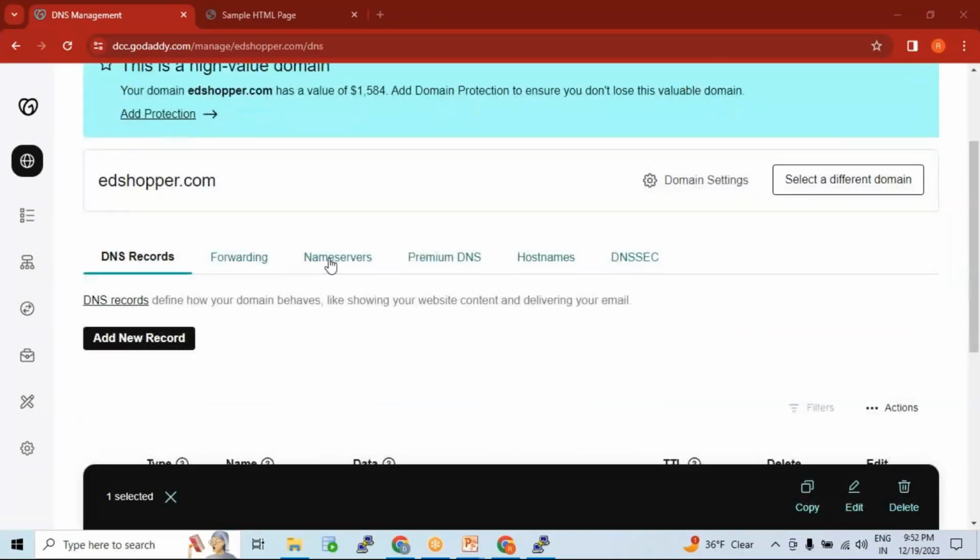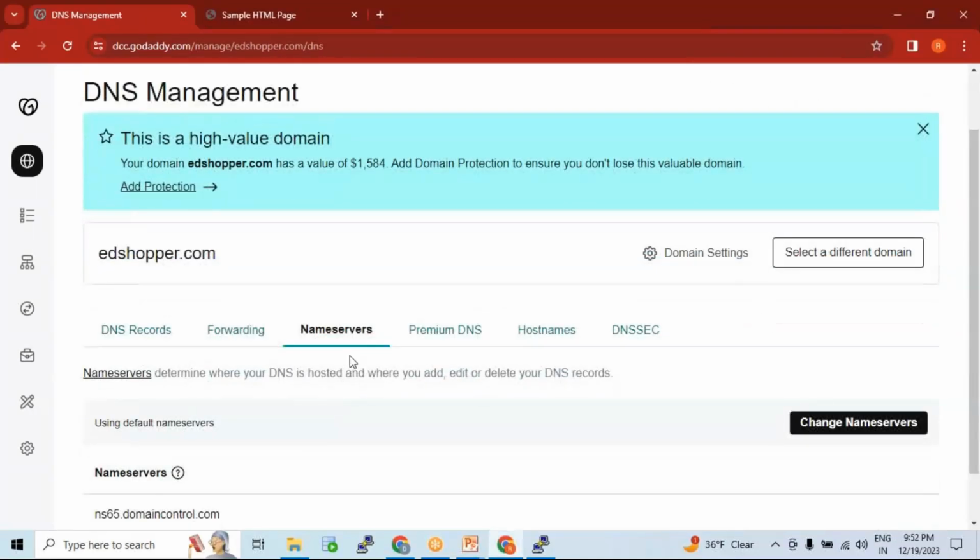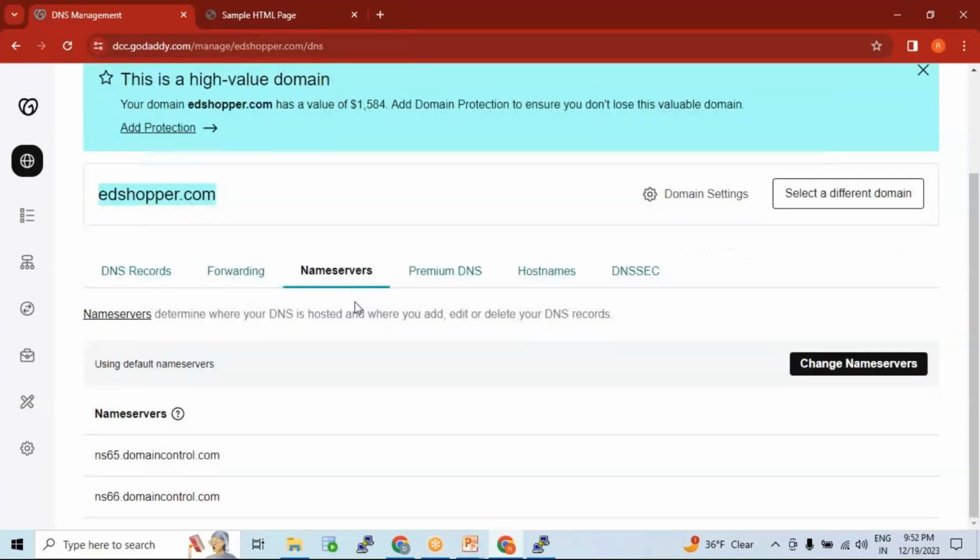GoDaddy will check the name server information: this domain's information is currently saved in which name server. It will look into that name server, then that name server will take care of giving you the response. As of now, the name servers I see here are the GoDaddy name servers, and GoDaddy will definitely do the resolution for you.